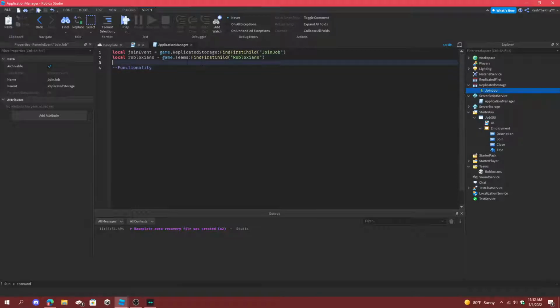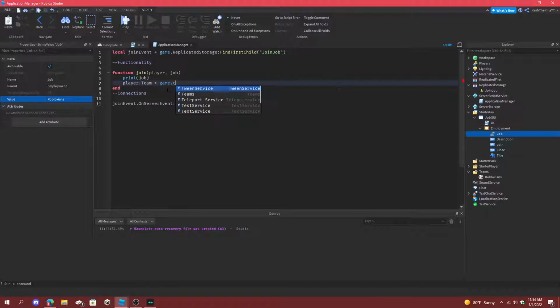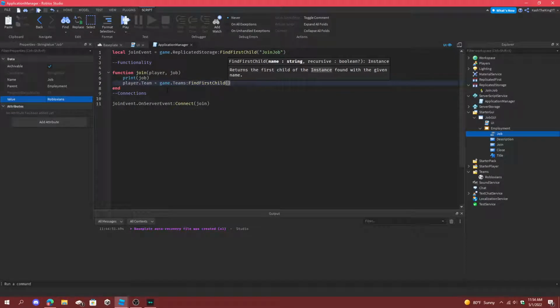And also in this one right here, if you want to add multiple teams, which I know a lot of people do for most games, because nobody just wants to have one job, you can actually fire the server with the team name that you want. And what that does is it tells the server which one you want, and then you search in the teams, and then you just put them on that team. So I can actually show you guys that. It's not actually that hard. So what we got to do, team equals game.Teams find first child job.